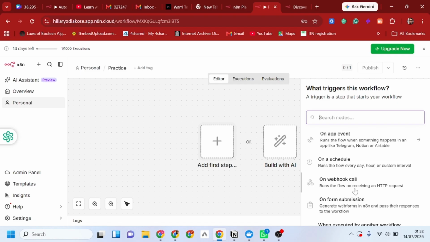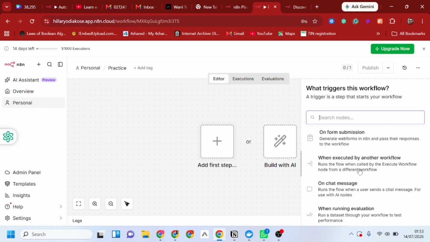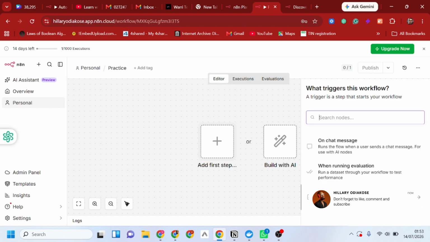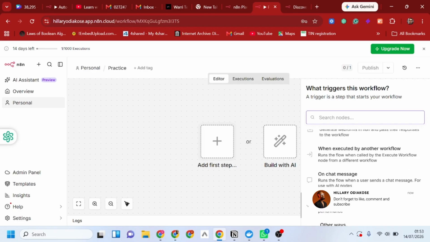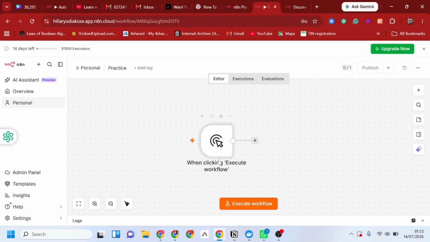Instead of me going one by one calculating how many persons we need to service, I can just use a webhook call to grab that information. Then on form submission, this is for those that are in marketing. Maybe you did a lead generation setup. Once people submit the form, the workflow is triggered. Maybe you want to send an automated welcome message to their emails and stuff like that. There are a lot of other options here, on chats, on a message, and so on and so forth. So for this particular quick example, I'm just going to get on with the trigger, and I said manual trigger, which means I want to trigger this manually.